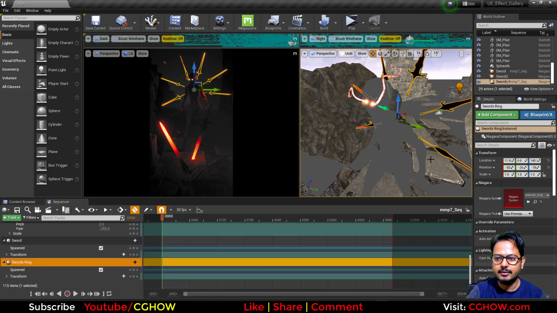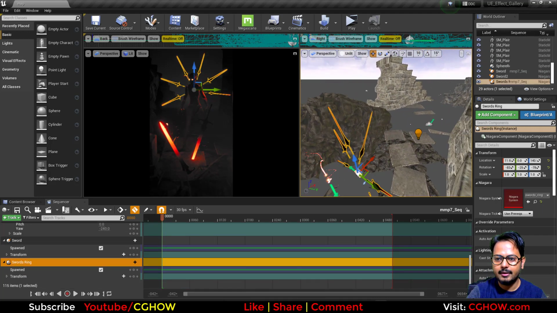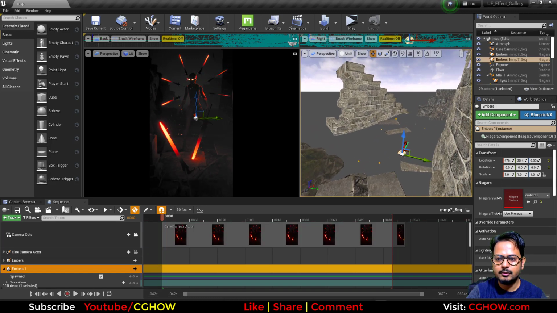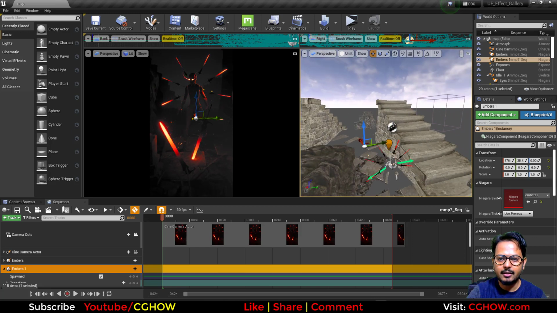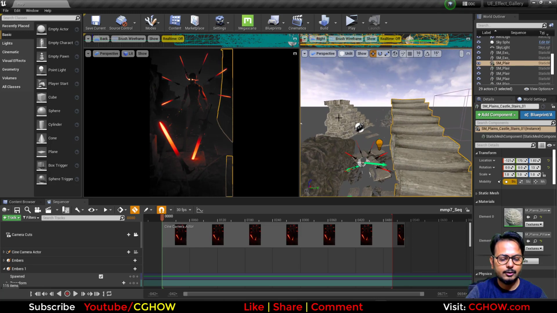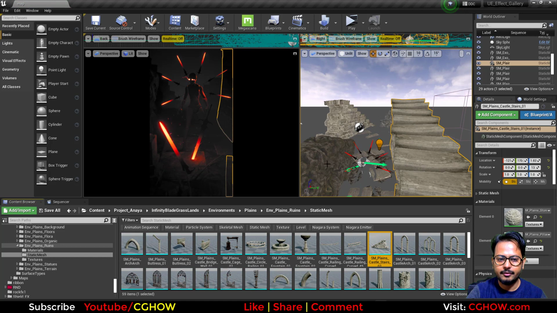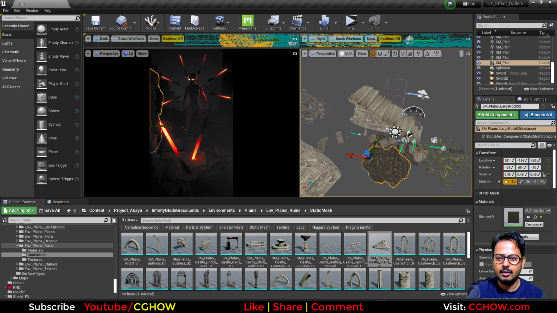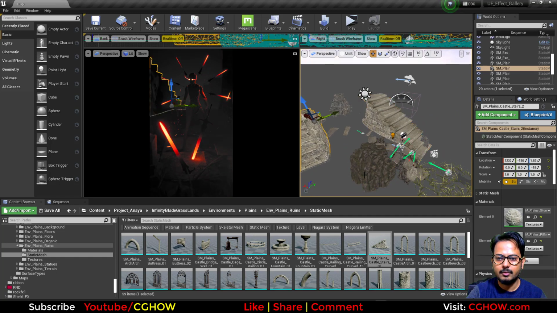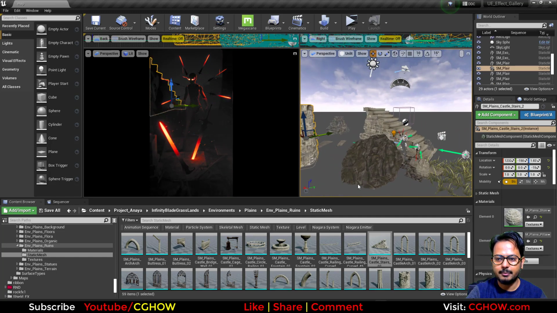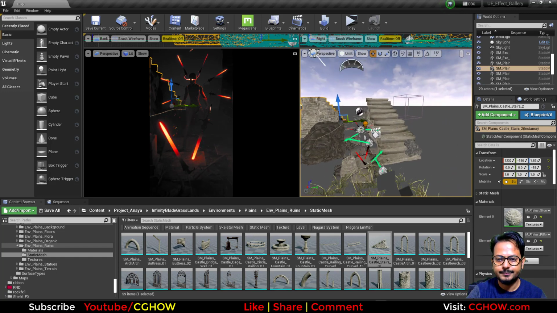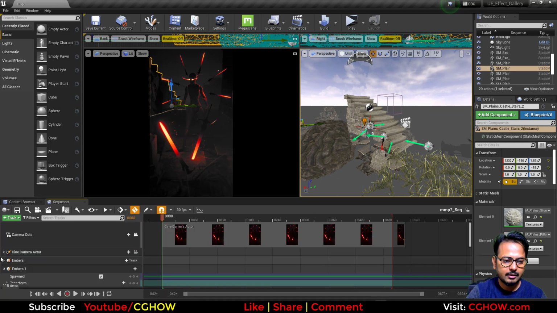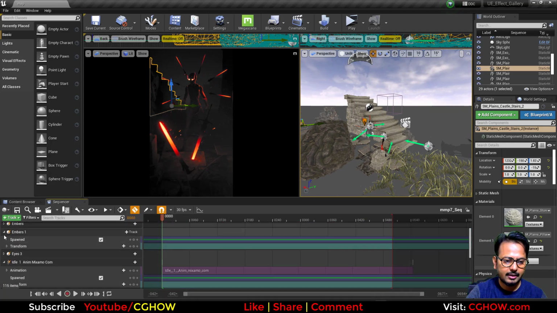After this I have this sword ring, and at the back of this character I have these embers also. These models I used from the Infinity Blade Grassland, and I just placed two or three here, not many, just some static meshes. So this is how it looks. In the sequencer these are all my effects, camera and character.